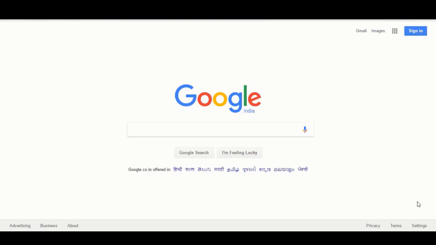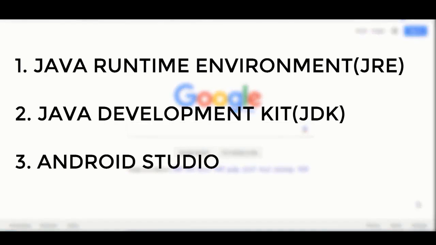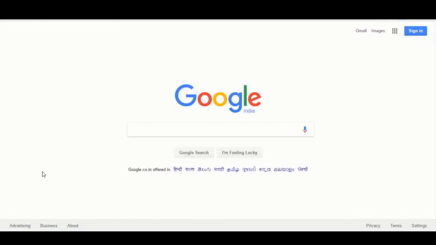Hello guys, and now I'm going to teach you how to install Android Studio and JRE, JDK, Java Development Kit and Java Runtime Environment. All these three are very important for building an APK in Unity. So we also have to download all these three softwares for running our Unity and creating apps for augmented reality. Okay, let's get started.